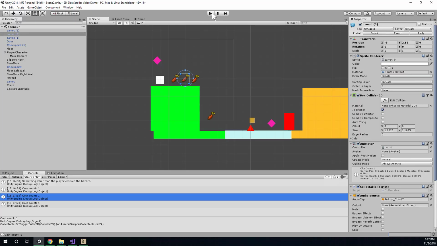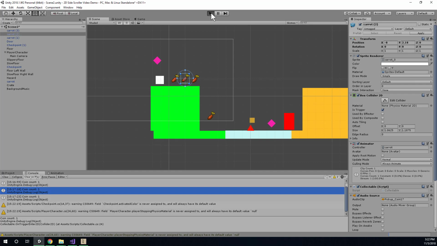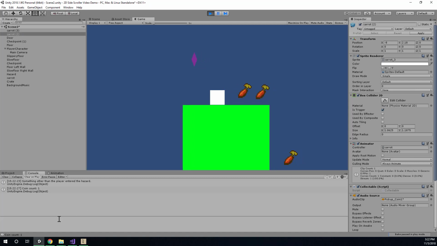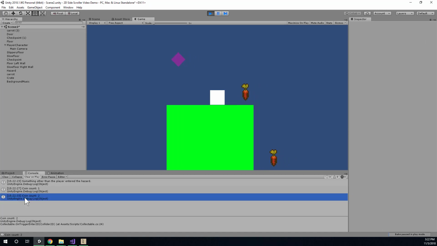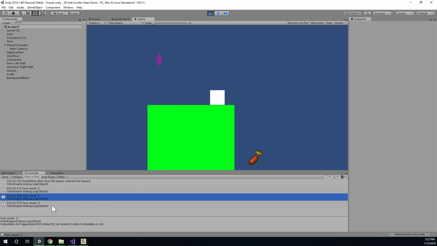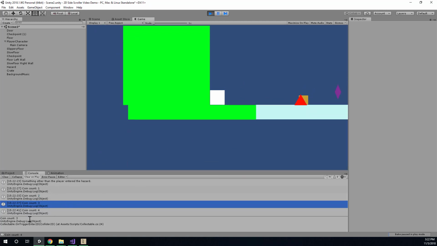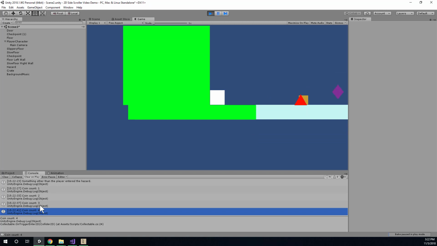We can save and run the game. Let's collect the first one. We know that'll say 1. Right, but here's the big moment of truth. What happens when I touch the next one? And check it out, coin count 2. Now let's go for the next one, coin count 3, and coin count 4. So this is working.